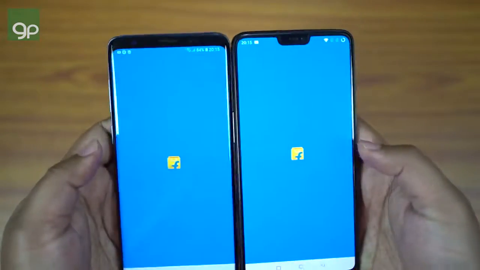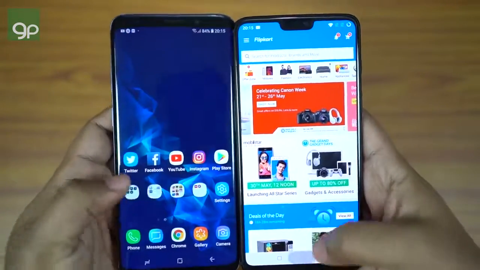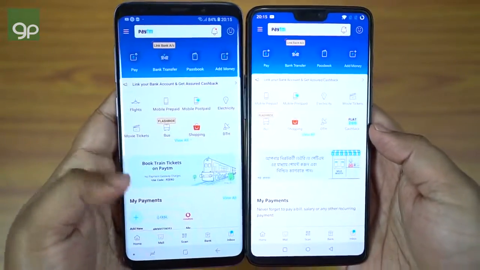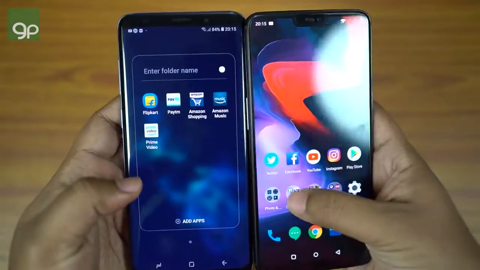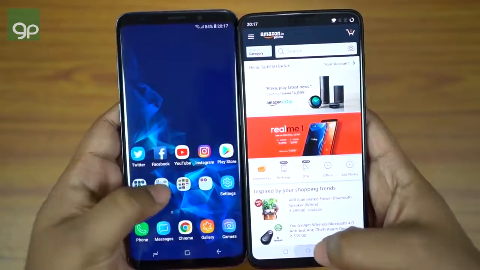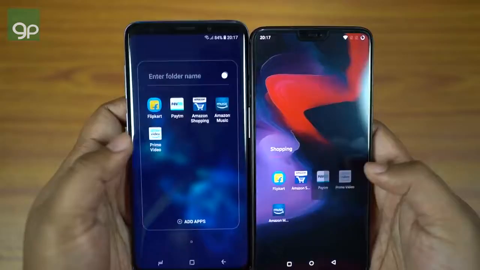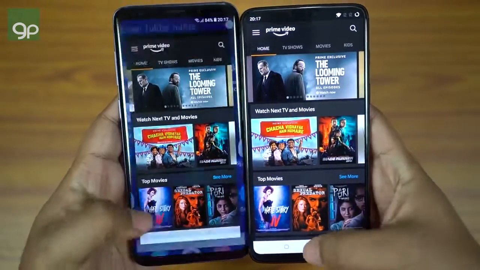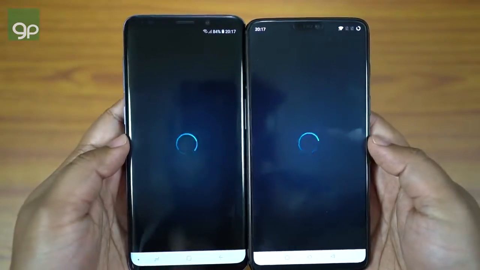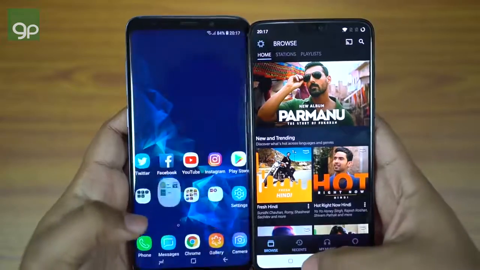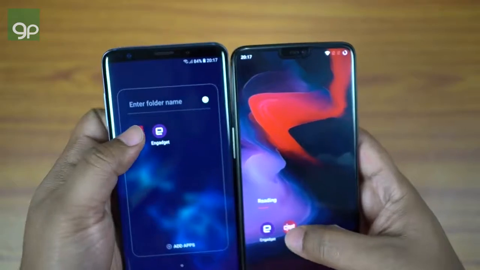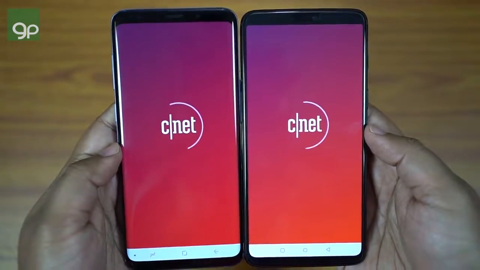Next I want to try some shopping apps. Let's start with Flipkart, and S9 Plus is the winner, there is no doubt. There we have Paytm, and once again the Samsung flagship is faster than OnePlus 6. Next we have Amazon Shopping, and though they were very close, the banner loaded quicker on OnePlus, so the score goes to OnePlus 6. Prime Video is also momentarily faster on OnePlus, and next we have Prime Music, and it's definitely a draw. Let me tell you the score right now. S9 Plus is at 5 and OnePlus 6 is at 13, so huge difference.